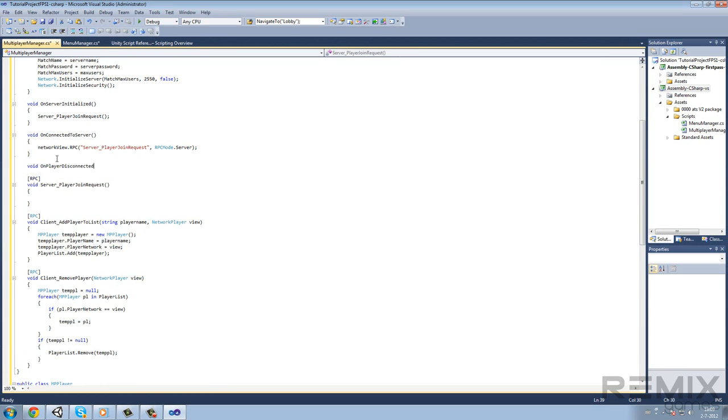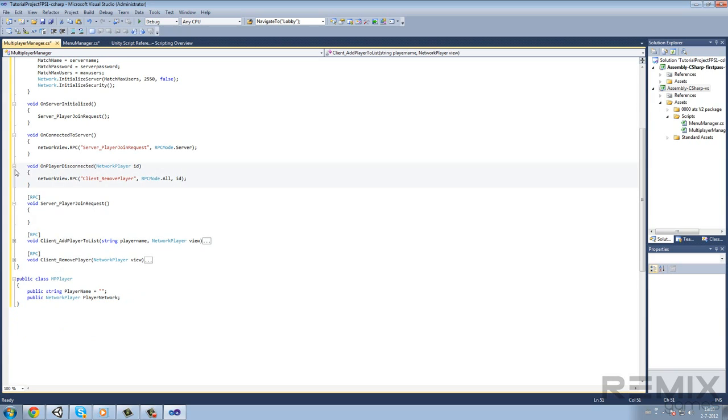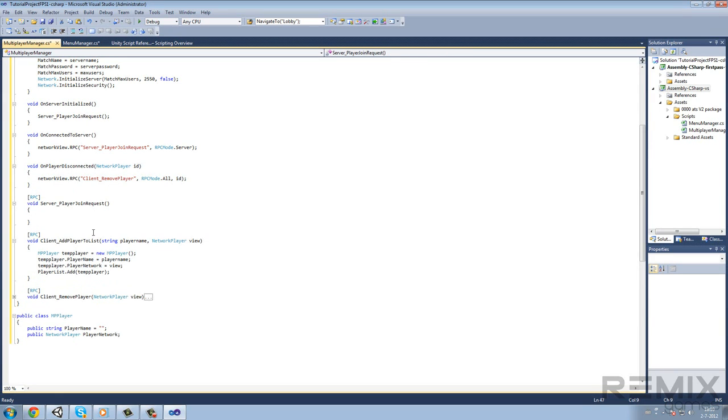So here for if player disconnected. On player disconnected is only called on the server. So we can do this. Dot RPC. Oops, it's already there. All. Then we copy this one there and comma, network player ID, and we do ID. So we have this one. Oops, I still have to call this one.